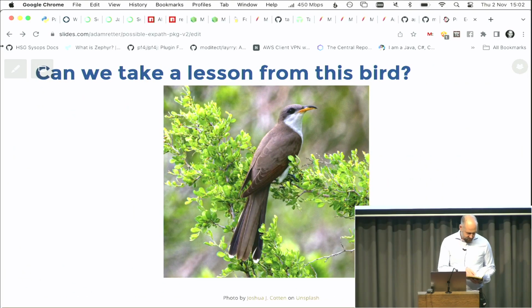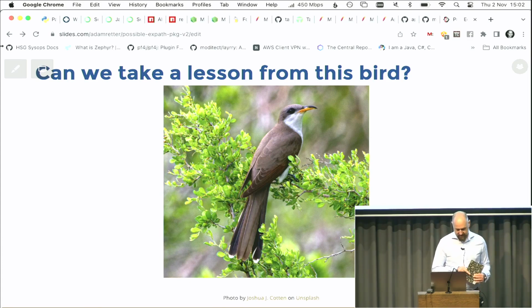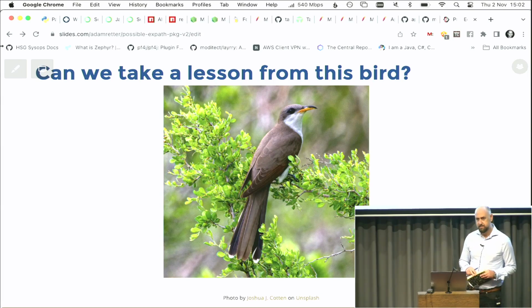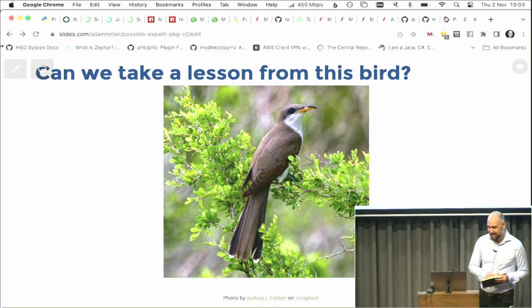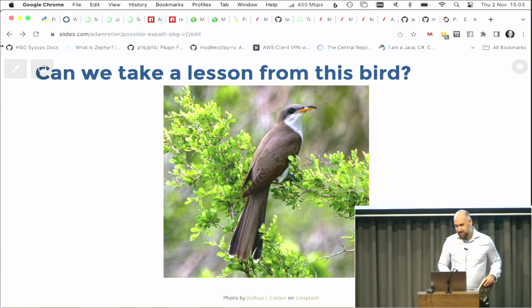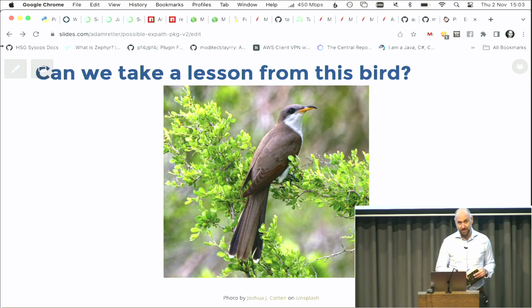So whilst trying to avoid giving myself a huge amount of work, I went away and had to think about this. Does anybody know what this bird is? Bowerbird. It's not a bowerbird. Who said that? Yes, sir. It is a cuckoo. It is not a Eurasian cuckoo, which is sad because that's the one I needed a picture of. This is, I believe, a North American yellow-billed cuckoo.